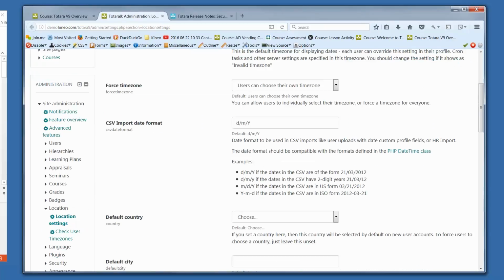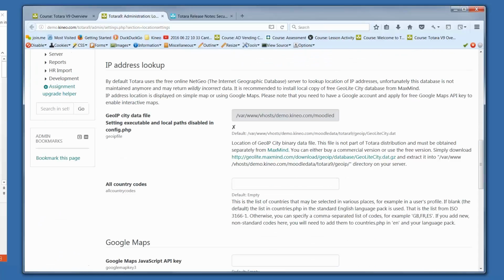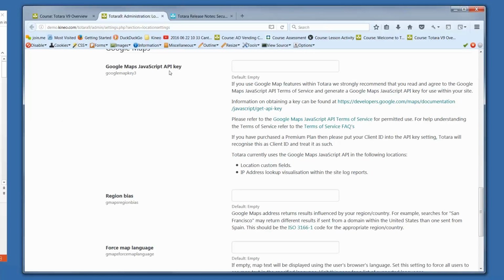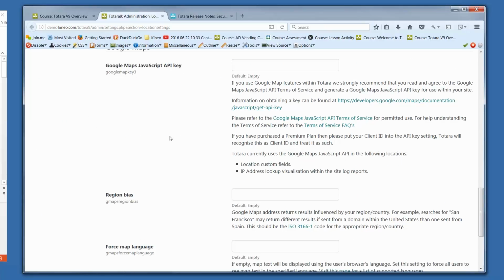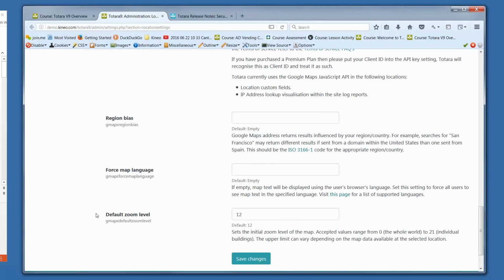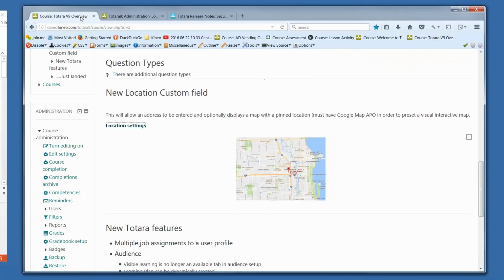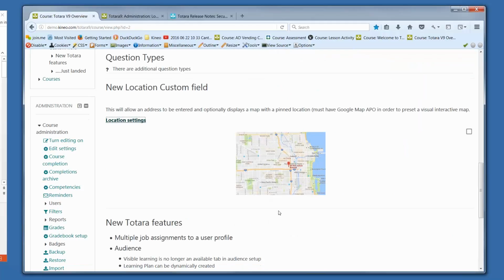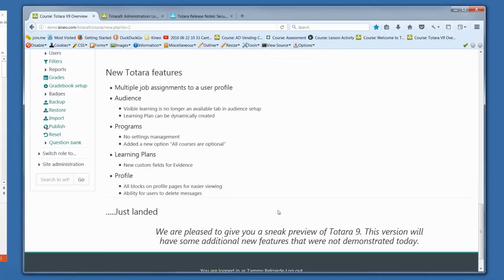So if you go down under location settings, there's the Google Map. You have to have the JavaScript API key, but now they have a regional bias, force map language, and default zoom level that can be set so that we have that map. Here's some additional features that are available. Now you can set job assignments on the user profile, but you can have multiple job assignments, not just one. So that helps with audiences and reporting in different things.